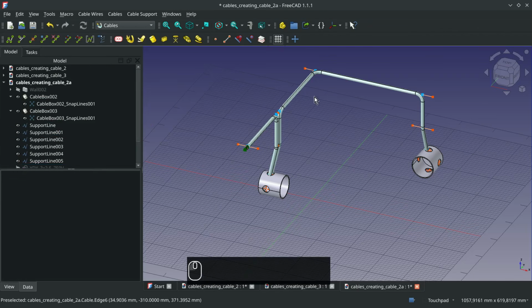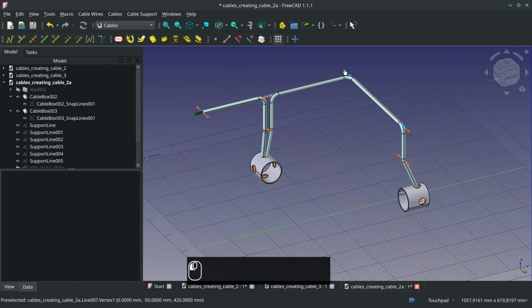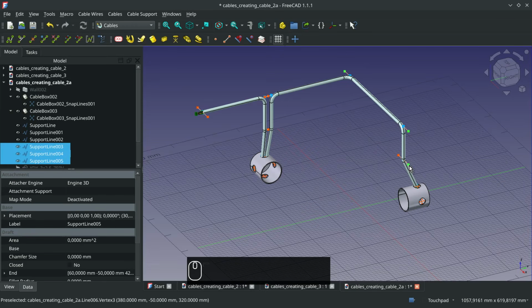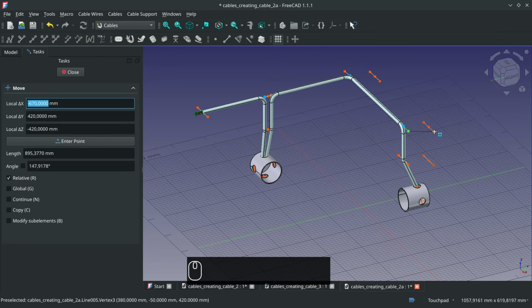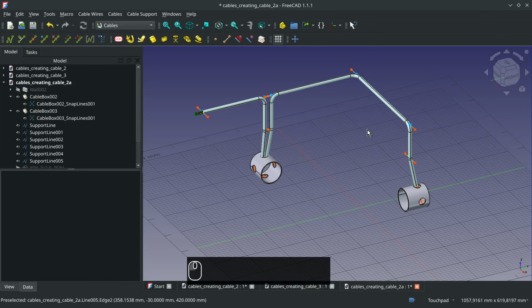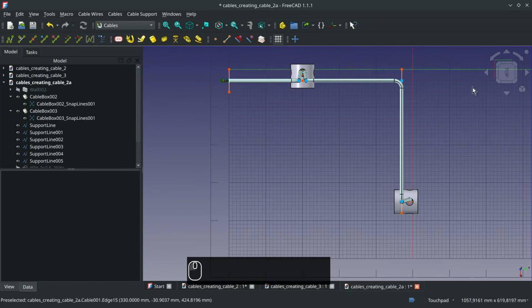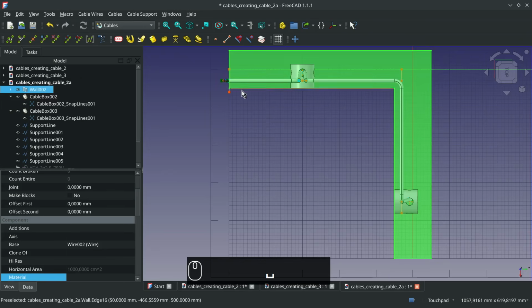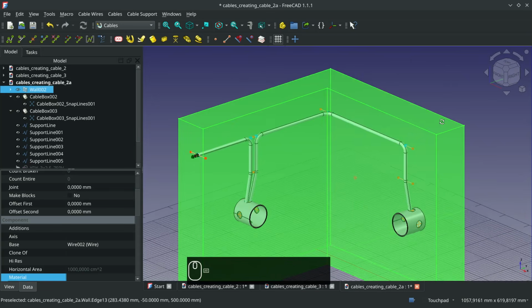Let's do the same with second wall. Select proper support lines. Then move them 20 mm in Y direction. We can unhide the wall and see the result. The cable has been moved into the wall.